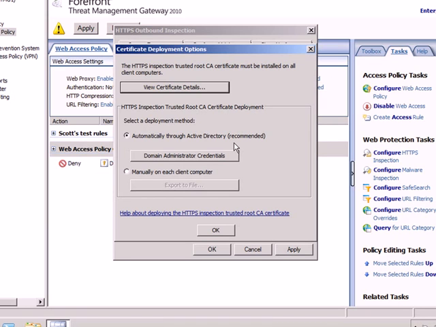And if I clicked on HTTPS Inspection Trusted Root CA Certificate Options, I'd have a couple of options for how I'd like to deploy this certificate. One is automatically through Active Directory, or two is manually deploying the certificate to each computer. Well, automatically is no fun because that happens automatically. So let's do this manually so that you can see what you'd have to take.